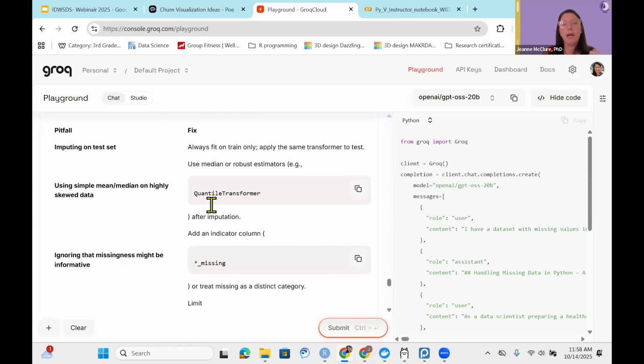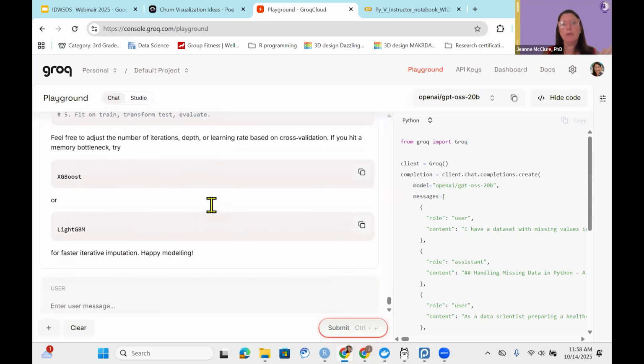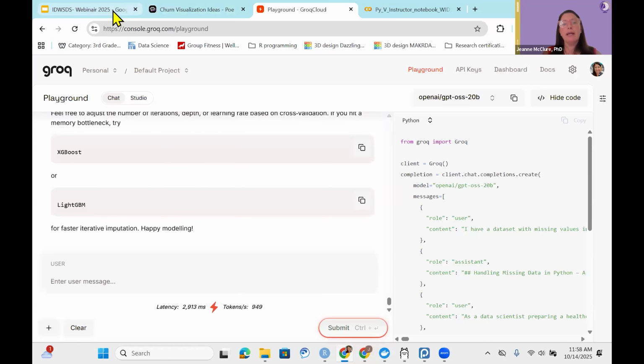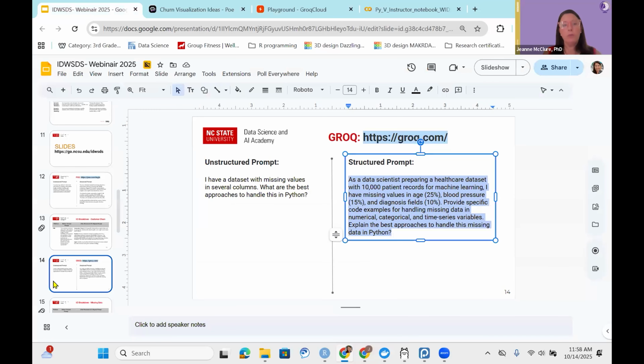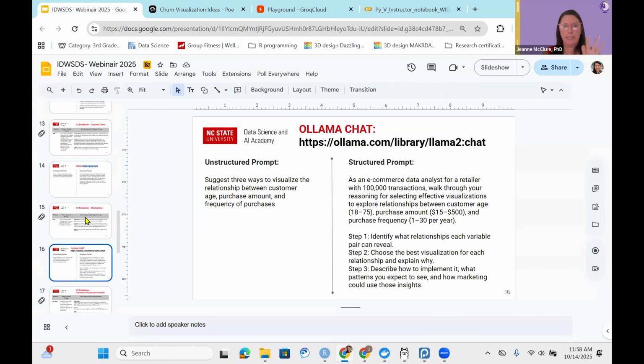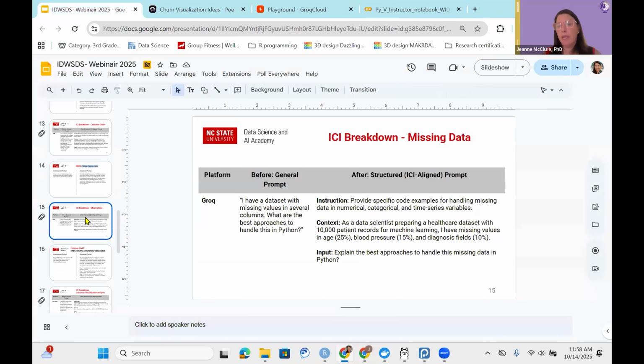So that was Groq. Let me show you the breakdown. We have the instruction broken down, and we have the context broken down. Again, I don't have this in a linear fashion, but I do include them all. And then the input here is the question that we're asking.